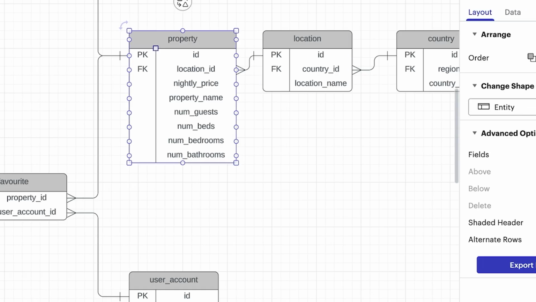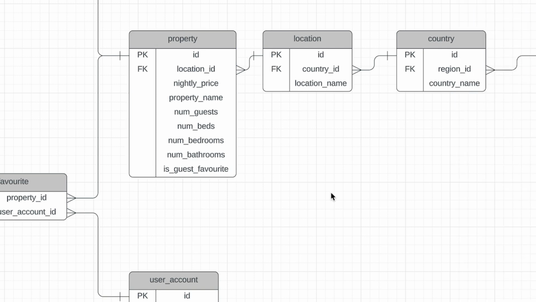For the guest favourite, there are a couple of ways we could do this, and one of them is to add a column to the property table to indicate if it is a guest favourite. We'll call it is guest favourite, which can show 1 for yes and 0 for no.